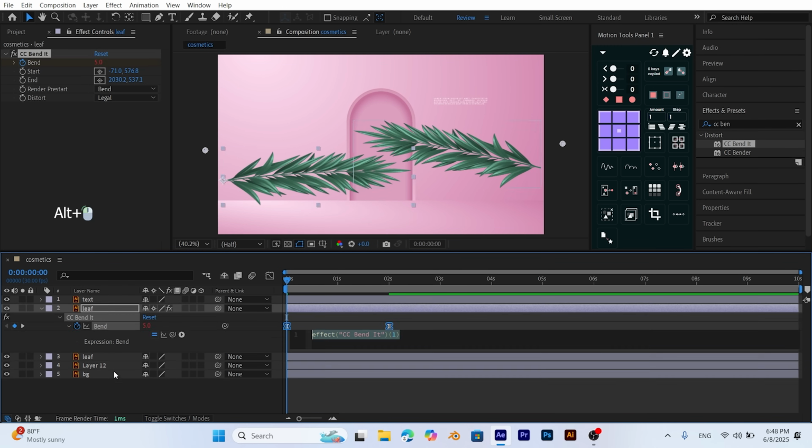For infinite movement, Alt-click, Option-click the stopwatch icon, then type Loop Out Ping Pong. The leaf will continuously swing back and forth.